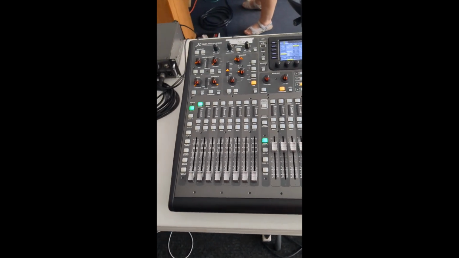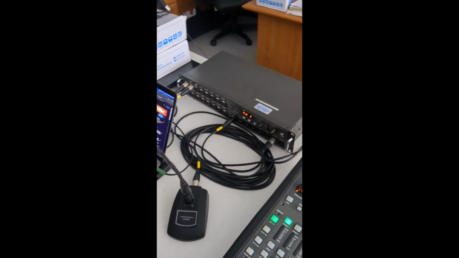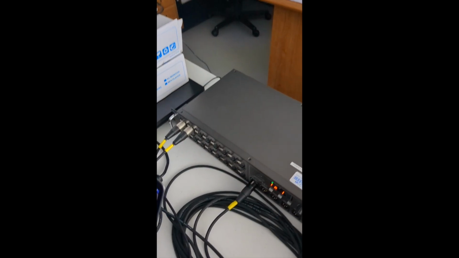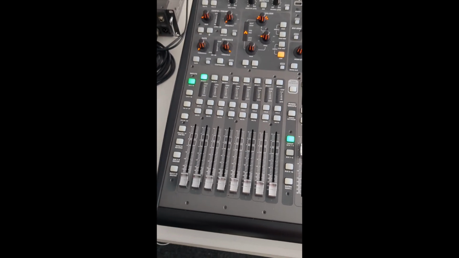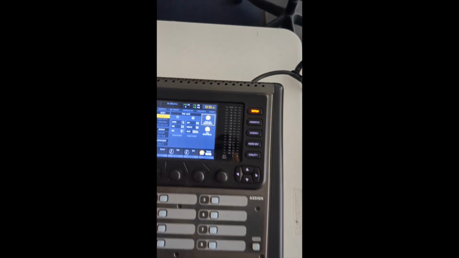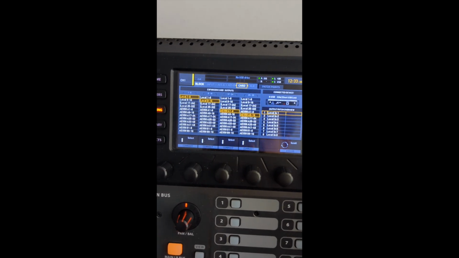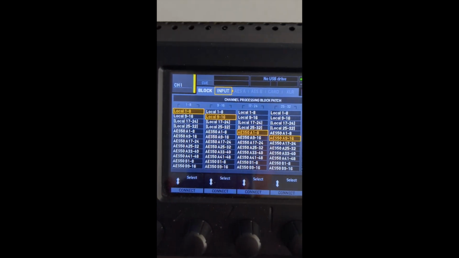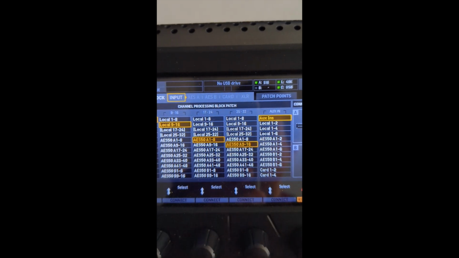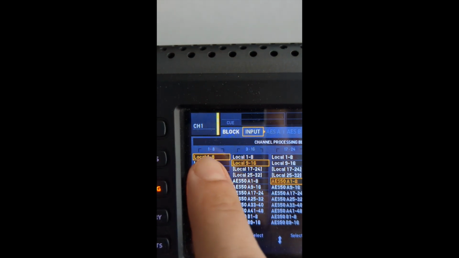The first thing I need to do is make sure I'm getting signal from these inputs on the stage box to the board. To do that, you go to Routing, tab over to the input block. It should say Block Input. These numbers here, 1 through 8, 9 through 16, etc., those are your channels on the board.